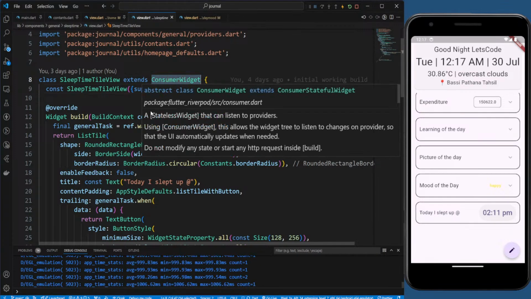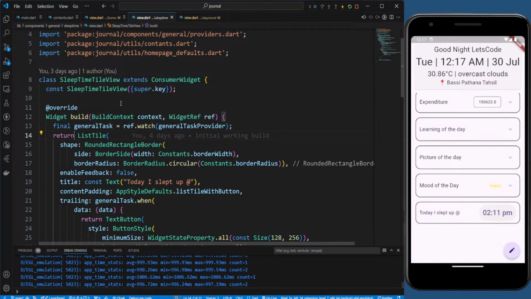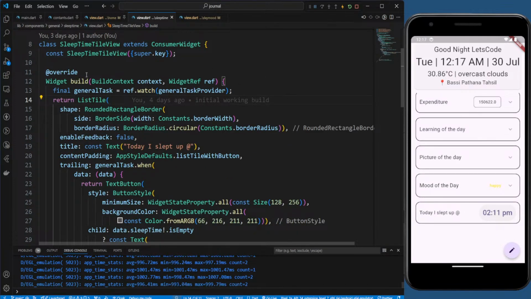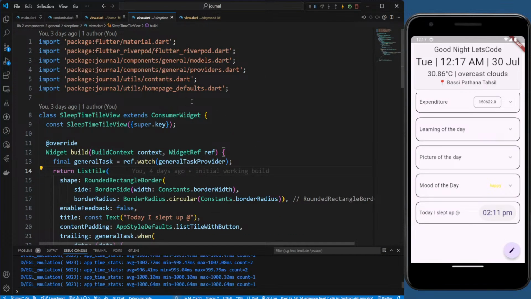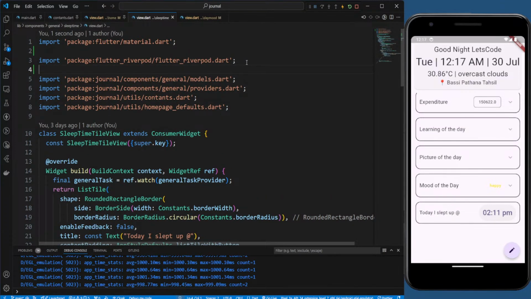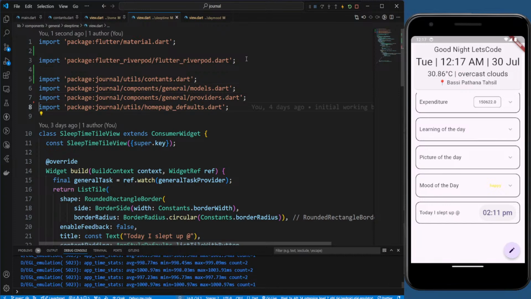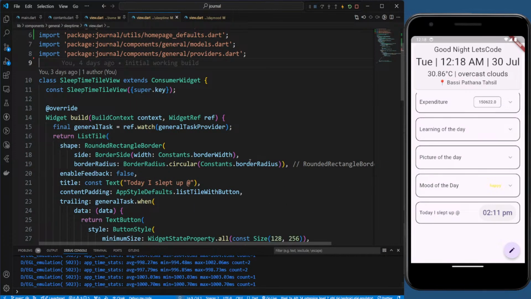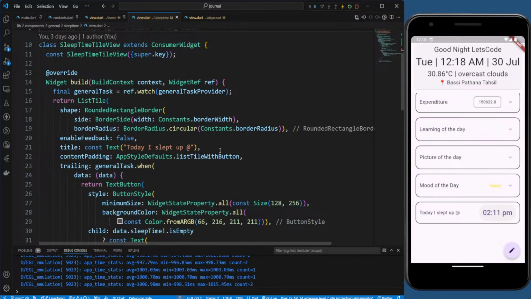Yeah, let's see the sleeping time here. We don't have to make this stateful because we don't have any state here, like a controller or anything that we need to dispose. So that is correct for us. This should do. Border radius, that is correct.